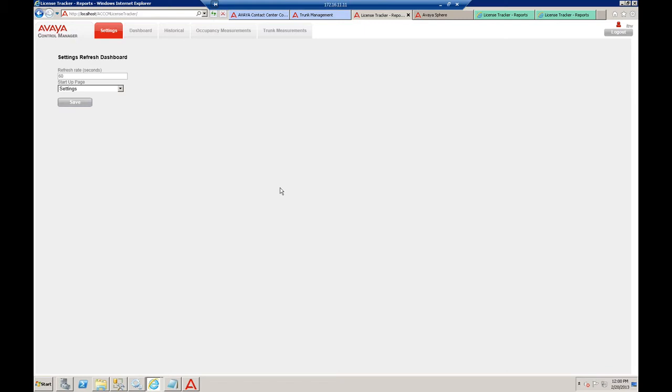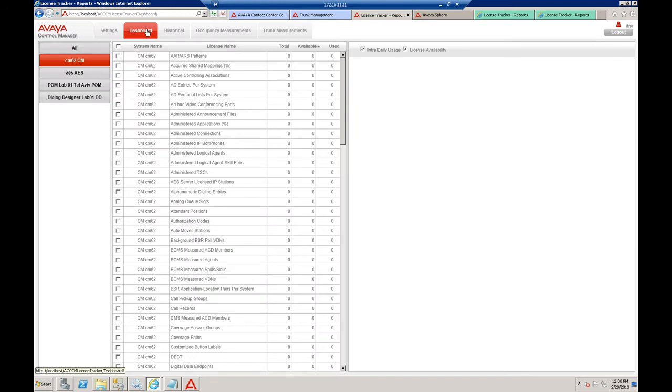So again, once I log into the License Tracker portal, the system by default would show me the settings screen. And in here I can modify the refresh rate. It's currently set by default to 60 seconds. And I can choose whether I want to see the settings tab first, dashboard, historical, occupancy, or trunk measurements. Let's take a quick look at what's configured under dashboard.